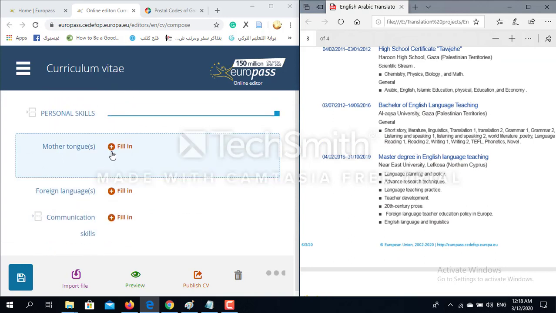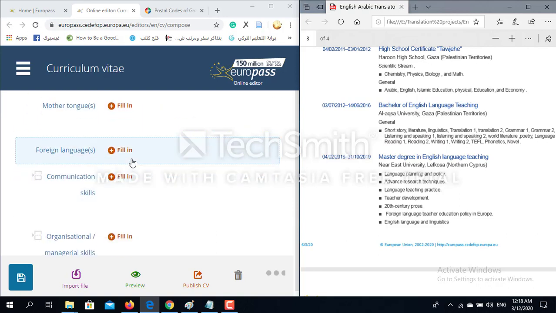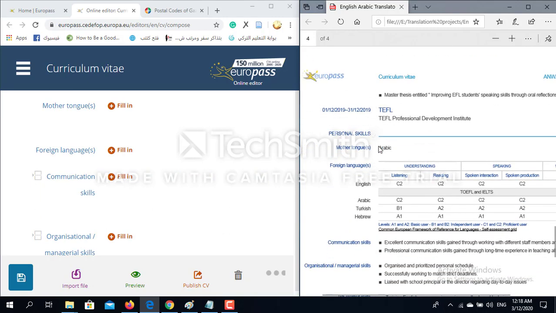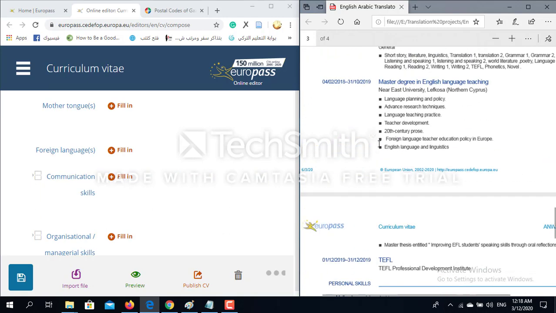Here we have the mother tongue. Of course, my mother tongue is Arabic, so I will fill it out using the word Arabic. You will find it in the selections as Arabic. For languages, English, Turkish, whatever languages you have. Communication skills. Here, move on to the communication skills.